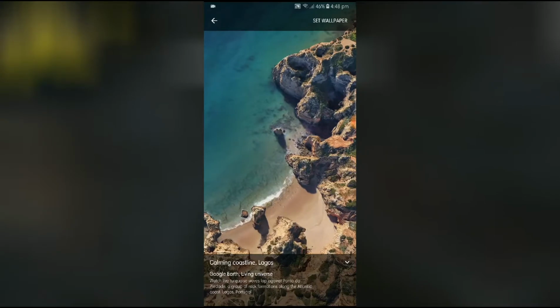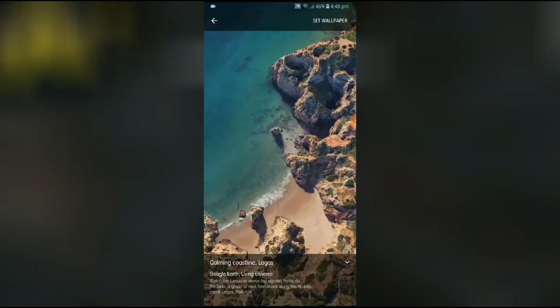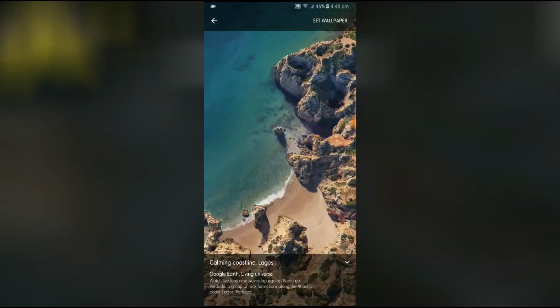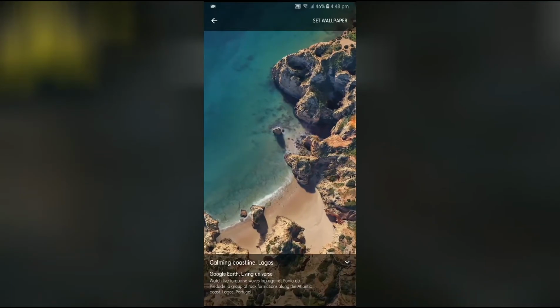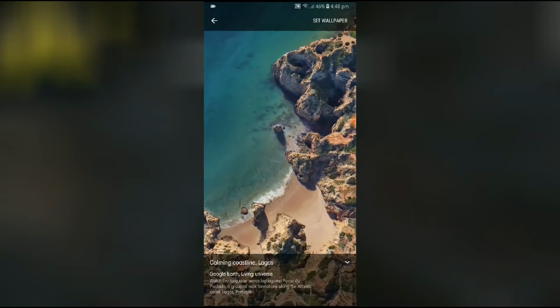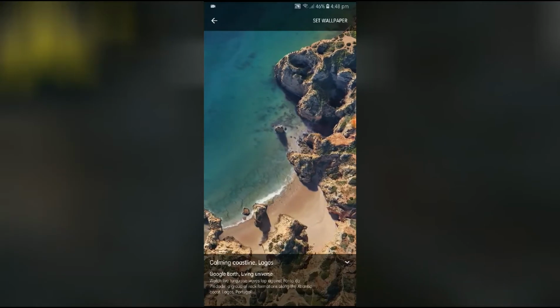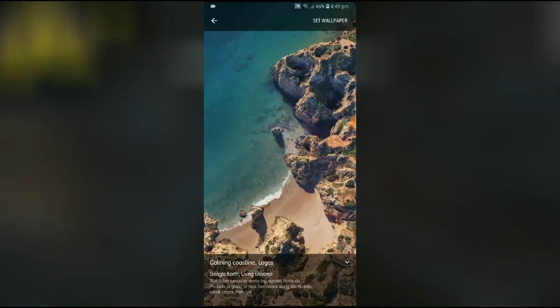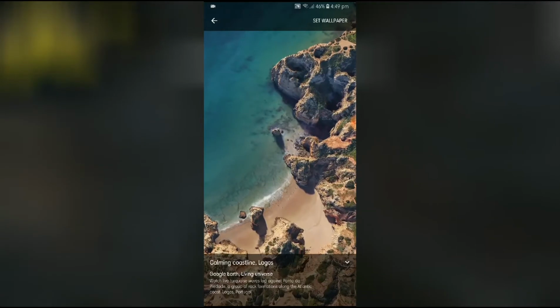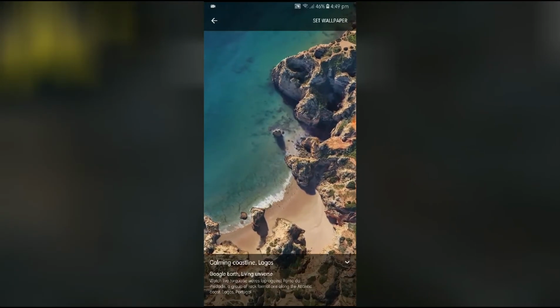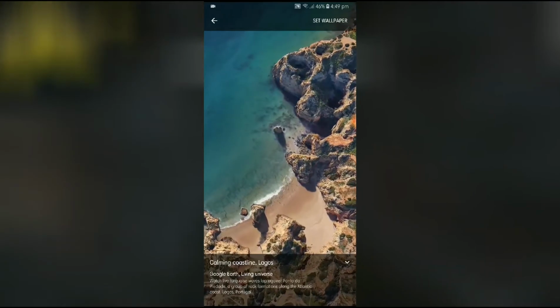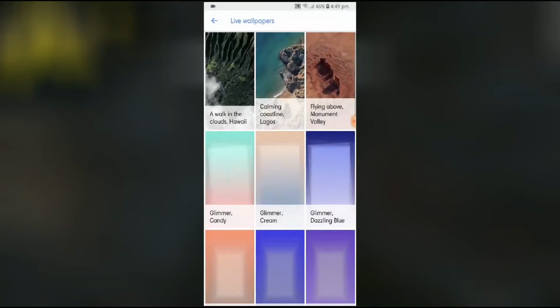So what that does is it doesn't eat a lot of battery. Everyone likes live wallpapers, but because they eat a lot of battery, it's not convenient. But as you can see over here, only the waves part of this wallpaper is animated, everything else is static. It looks gorgeous when you set it on your phone, and it gives a very stylish design to your home screen.